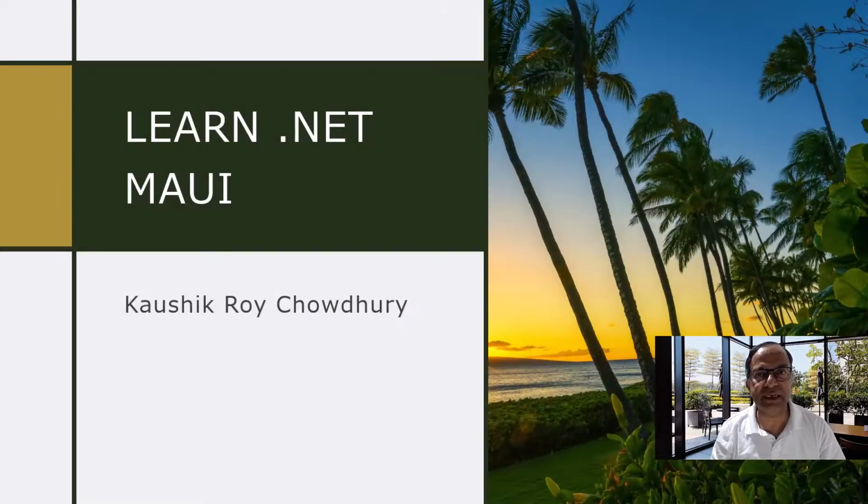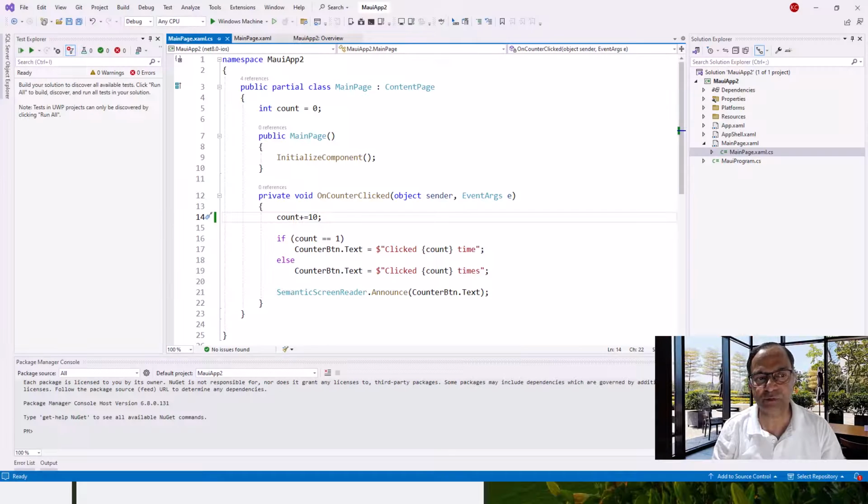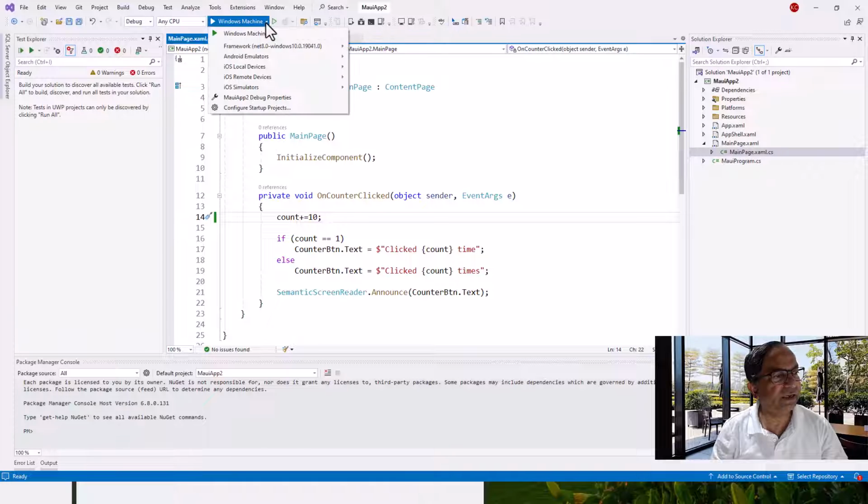So watch on. Now in this lecture, I'm going to go a step further and use an Android emulator to build and run the same project. So let's flip over to Visual Studio. This is the project we have built. It is showing Windows machine at the moment. So let me click over this down arrow.